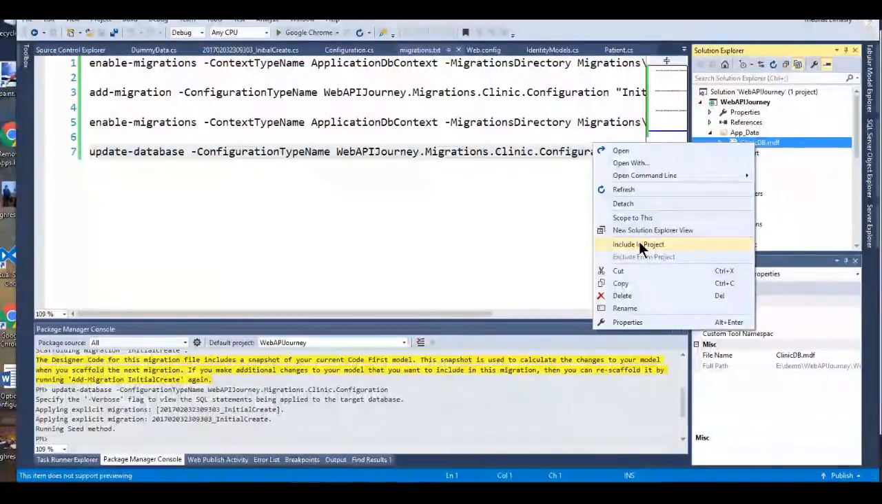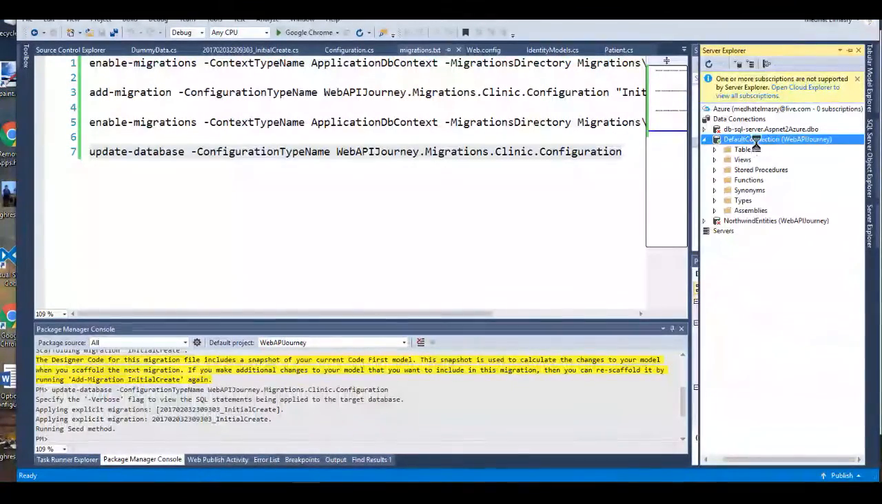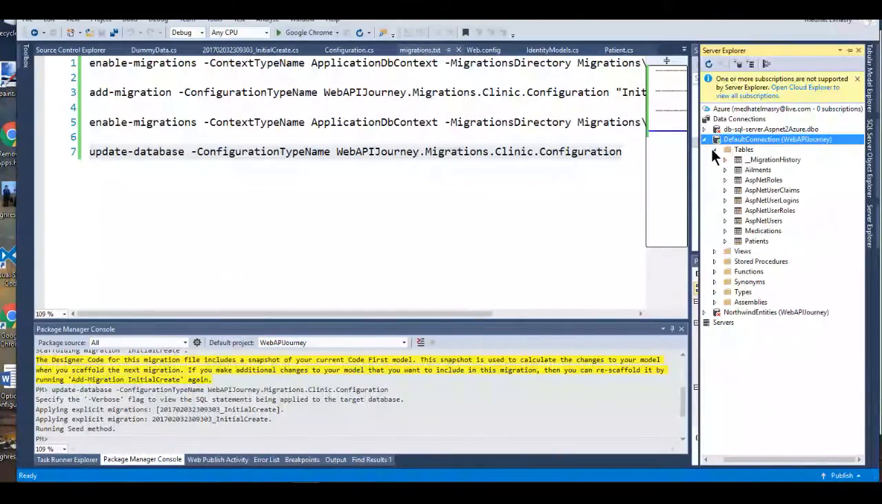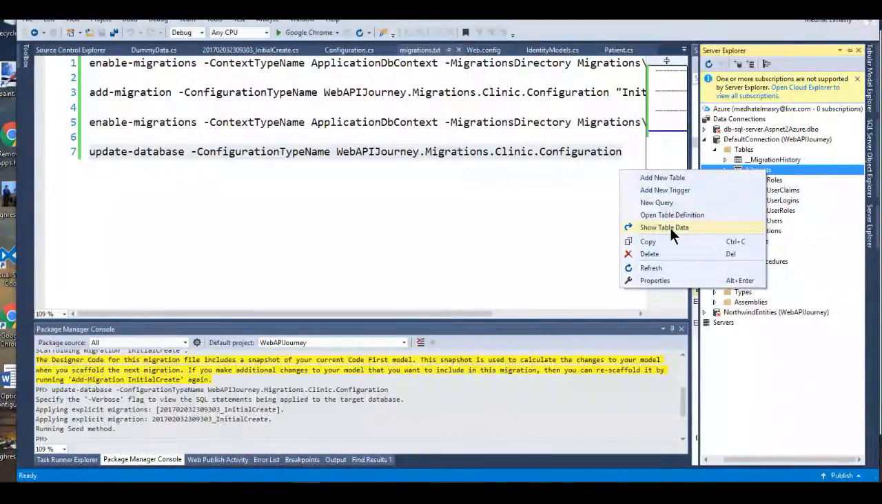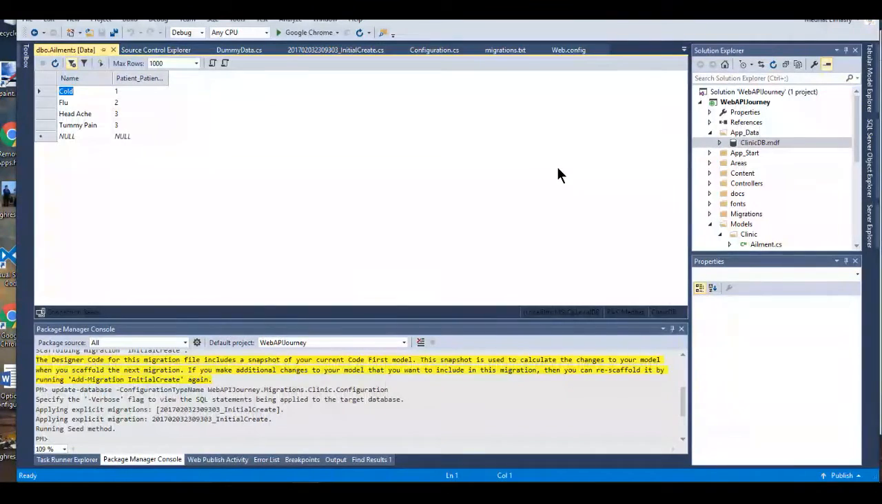I'm going to include it in the project, and then I can turn off hidden files. Let me open the clinic DB, and I should be able to see the tables. And in here are my ailments. And sure enough, my ailments, my medication, my patients are in there.